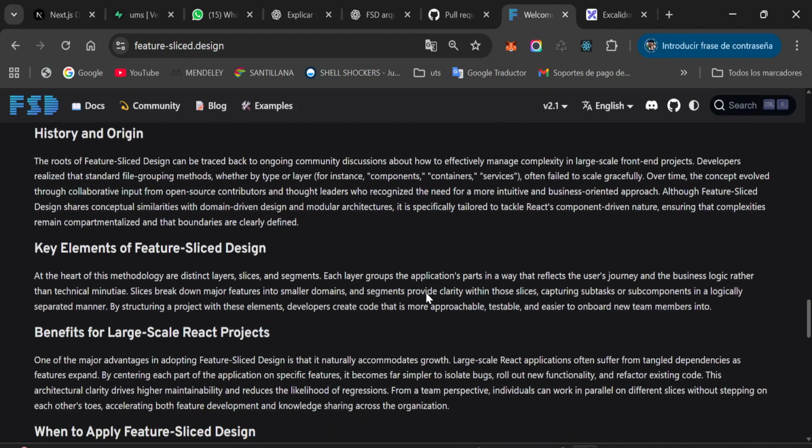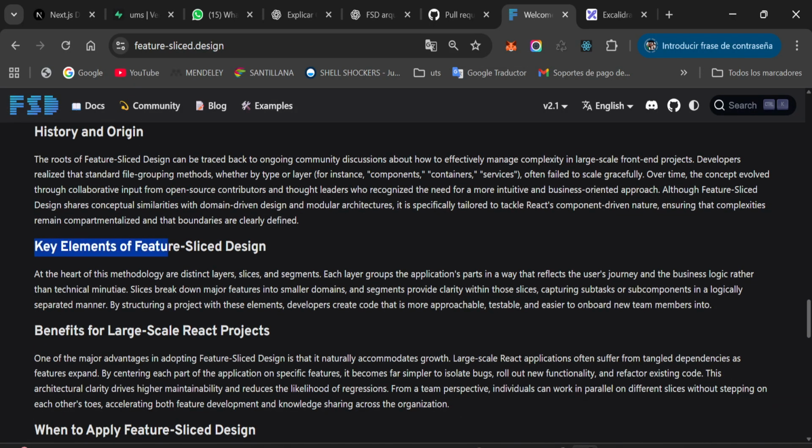And yes, key elements of feature slide design come here. At the heart of this methodology are distinct layers, slices, and segments. Layers, slices, and segments. Each layer groups the application parts in a way that reflects the user's journey and the business logic rather than technical minutiae.